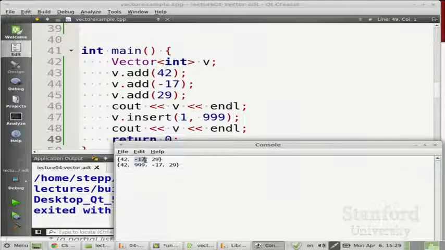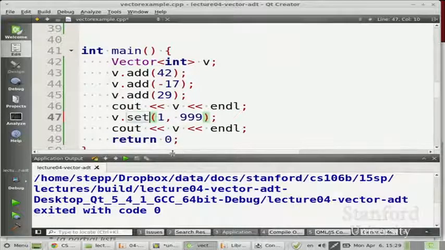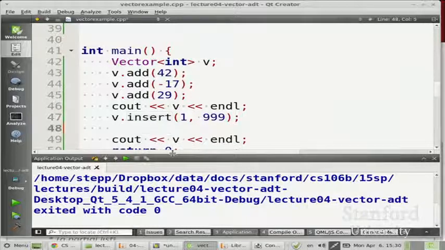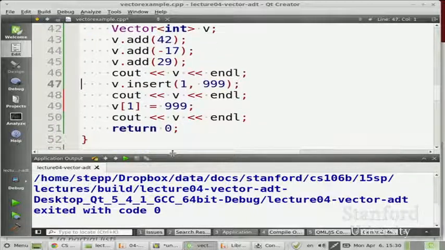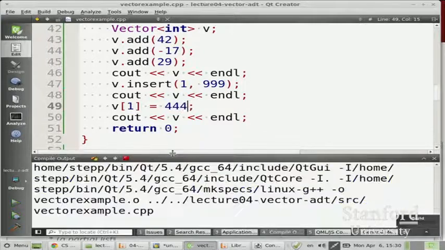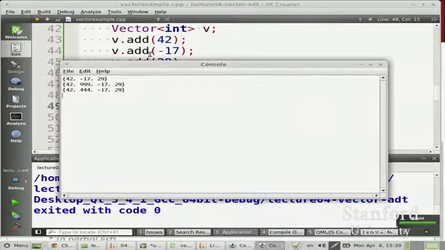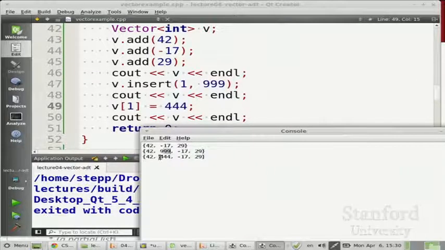If I wanted to replace the -17 with the 999, what I could have said instead was that I want to set index 1 to be 999 instead of insert. Or the shorter way to do that is you say v[1] equals 999. C++ will let you do that. Maybe I'll demo that by saying, OK, I inserted the 999 and I print it. Now I'll change it to 444 and I'll print it. And there. So you see before and after that, I can modify particular indexes in place.